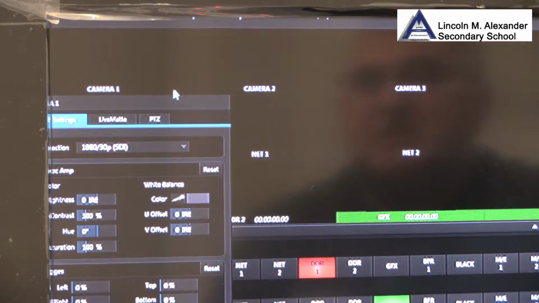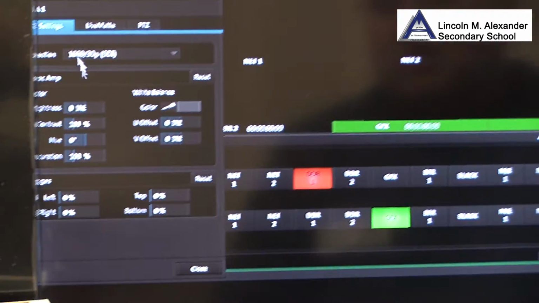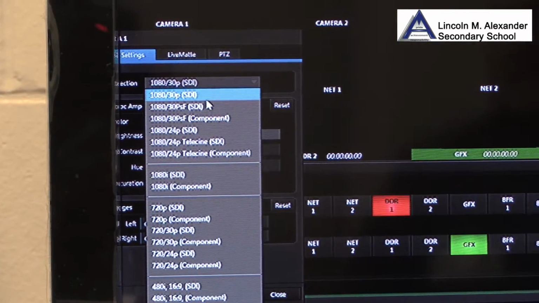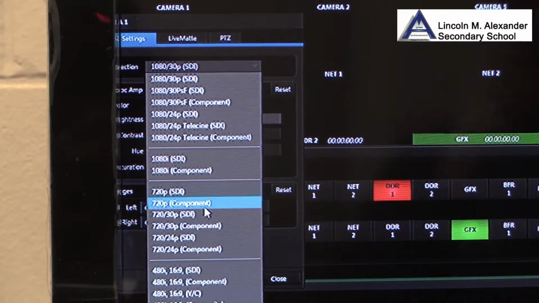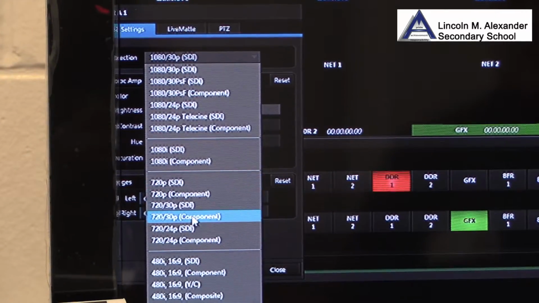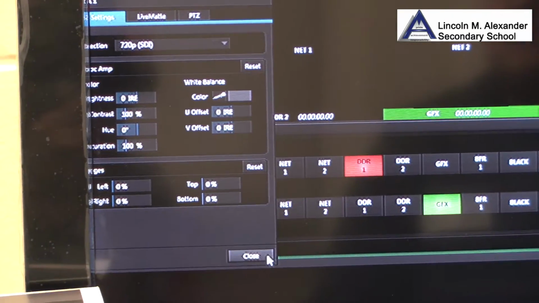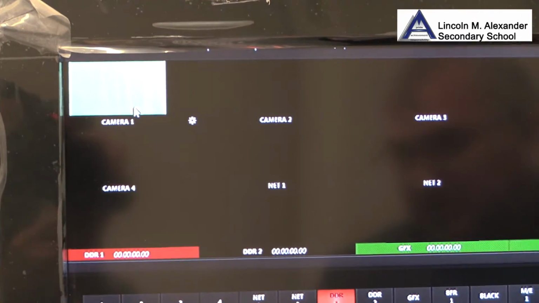So let's go into the settings of this camera. Now you can see it's going off the screen, but is it set to 1080? 720. Okay, I'm going to go to 720, 30p. Let's try that. There it is. It pops in. If you don't see your camera, first check your cables.